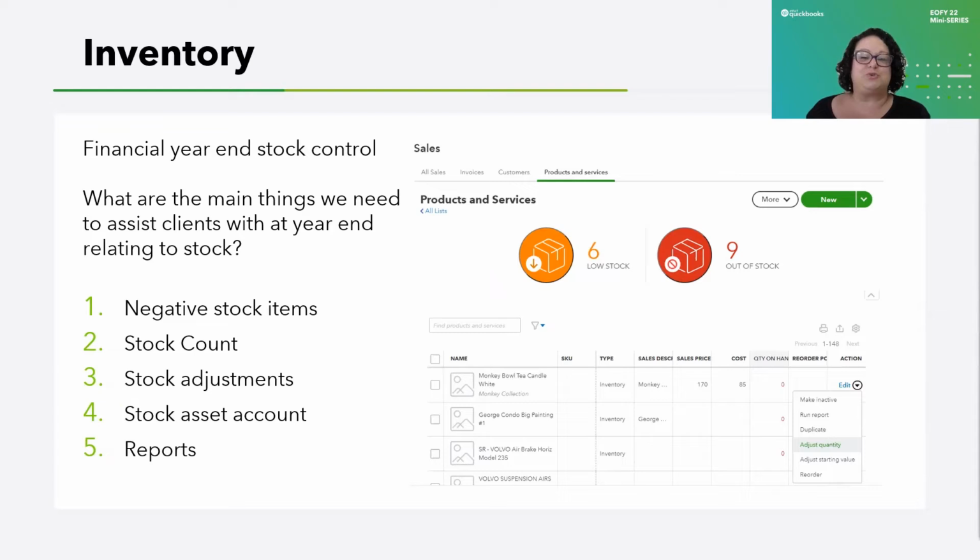So I'm going to just talk you through some of the, I think there's 5 steps on how you're going to make your inventory easy for you. So the number one thing that we see as accounting professionals is negative stock. Even though the system warns you when you're about to invoice out something that you don't have stock of, clients really just ignore this and they can go ahead and they can sell it. So the first thing to look at, and we do this on a monthly basis, but definitely around year end, you want to make sure there's no negative stock.